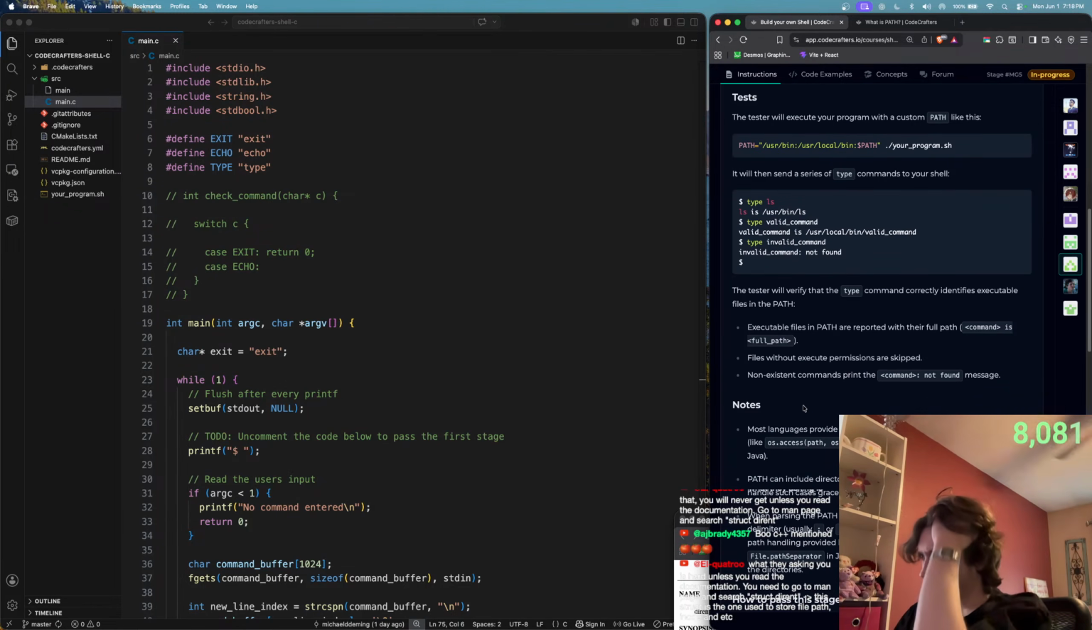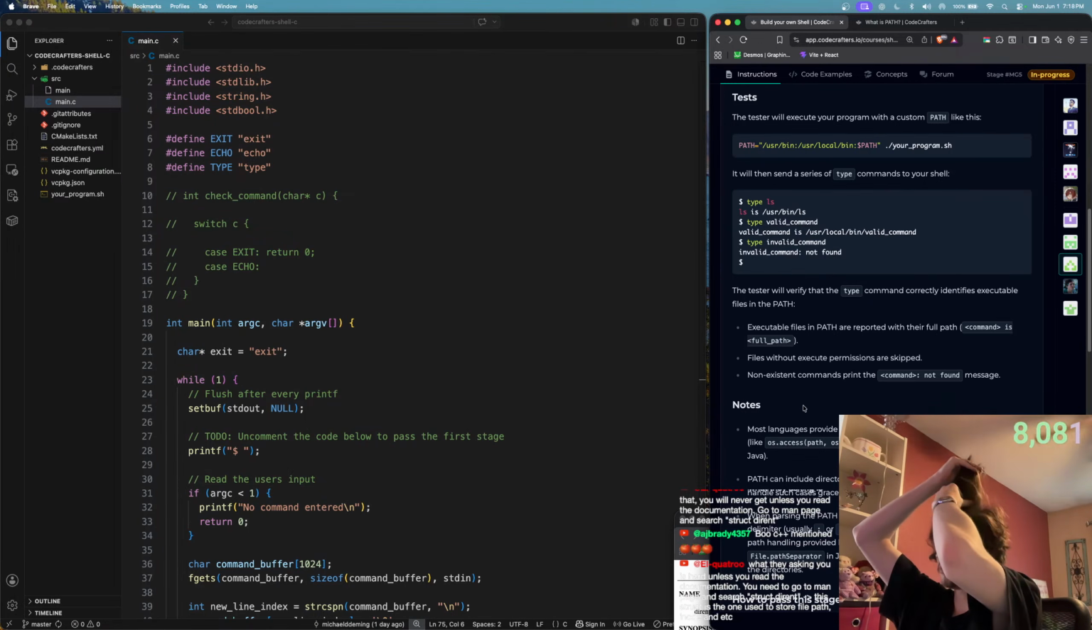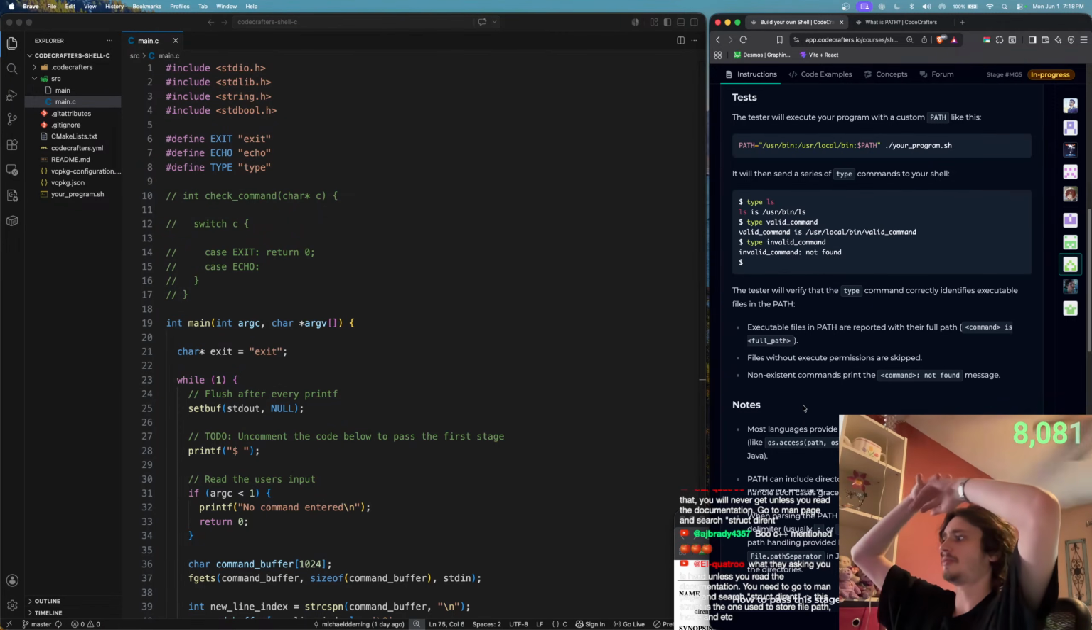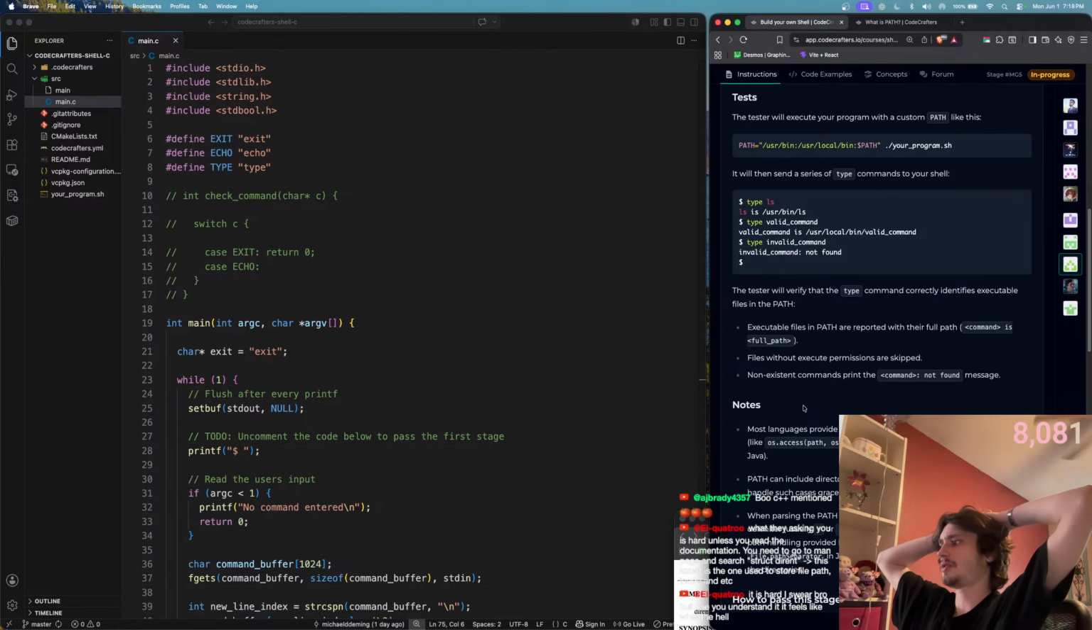Most languages provide functions to check for executable permissions for a file, like os.access in Python. This path also includes directories that don't exist on disk, so your code should handle such cases gracefully. When parsing the PATH environment variable, remember that the delimiter, usually a colon or a semicolon, can vary by operating system.